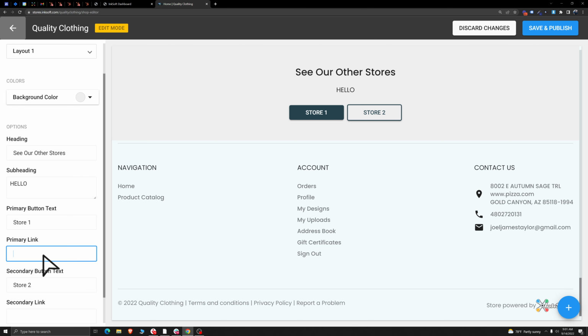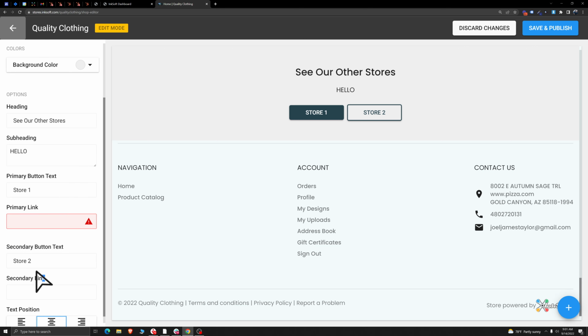And then primary link, you can paste a URL in here, and same with the secondary link. And so primary link is going to be attached to the primary button, secondary link to the secondary button. So if I pasted URLs in here and the customer then clicked these buttons, they'd be sent to the URLs that I pasted here.